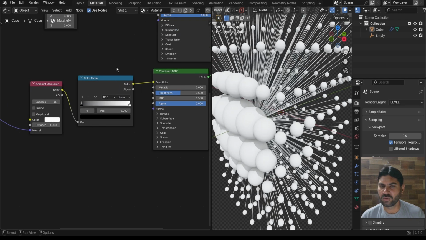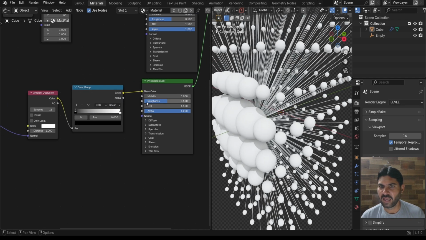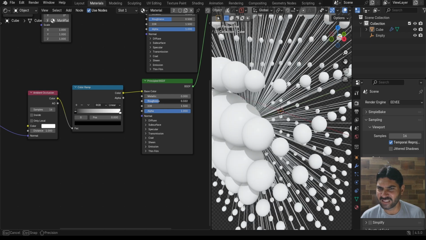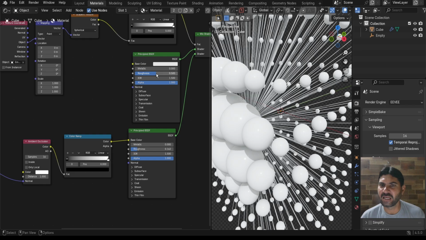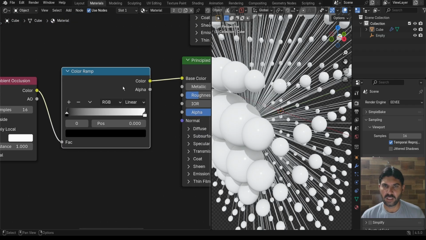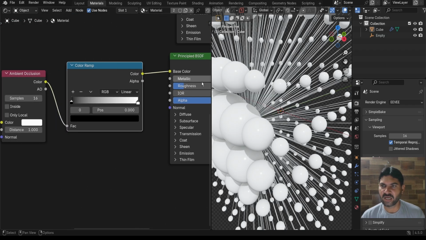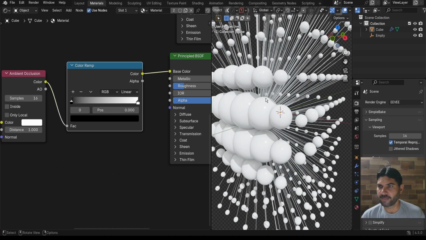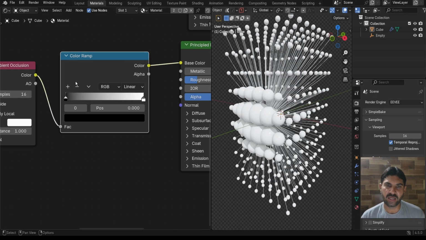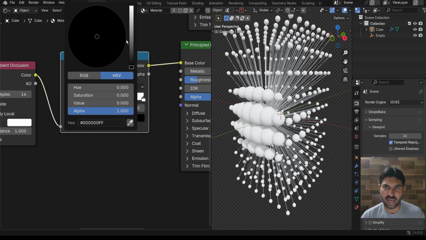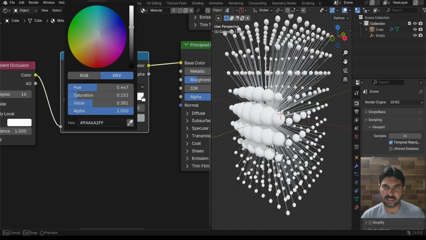Now here I do some adjustment to add the color, and here I decrease the roughness, something like that. And here in the first principled BSDF, we can also decrease the roughness for this structure, something like this. Now here in the color ramp, I change the color for this geometry proximity setup. So for that, here I choose this pointer and make this color something like a light blue color.